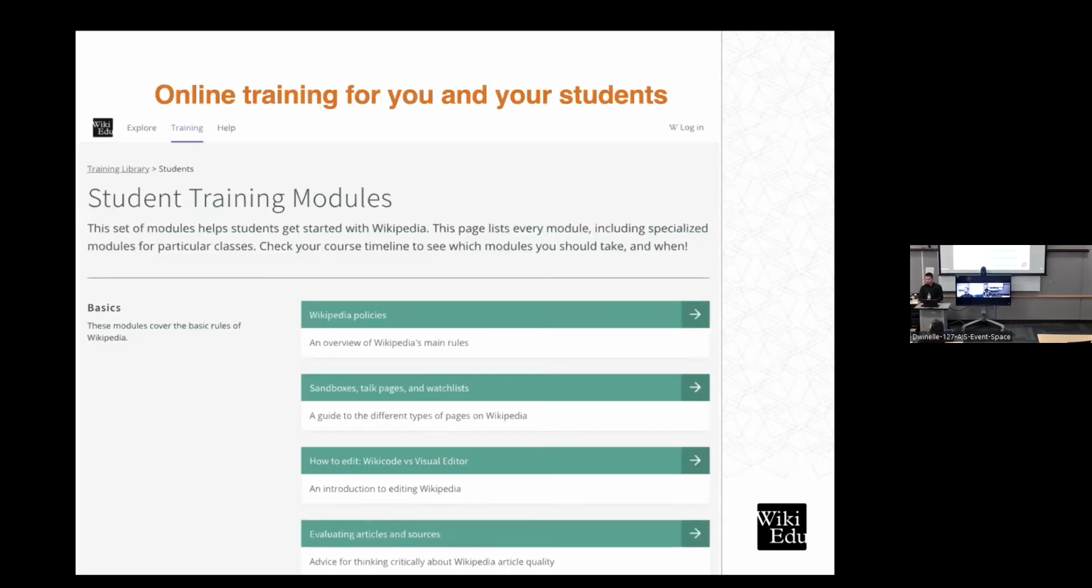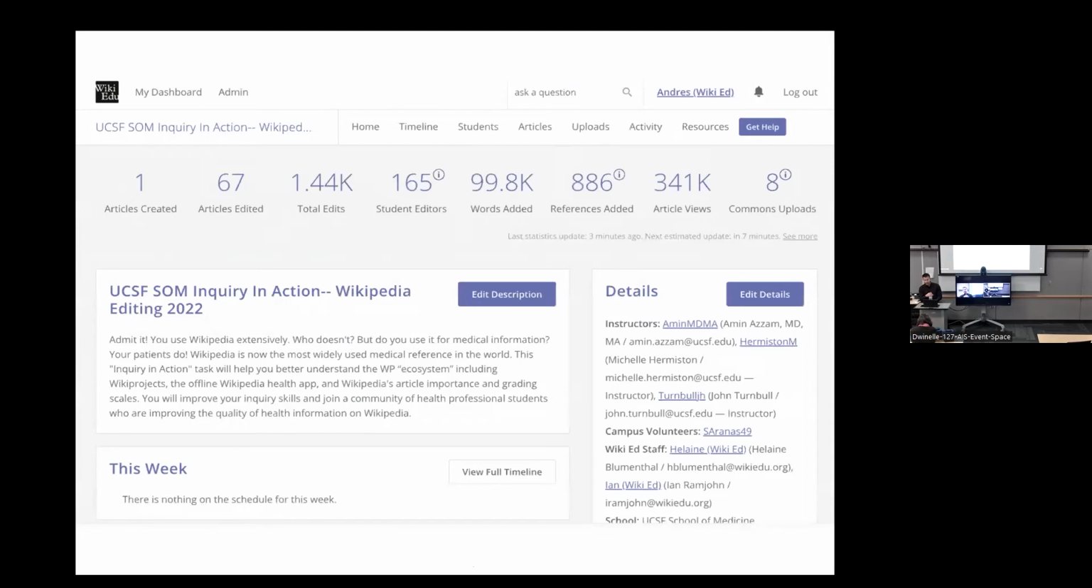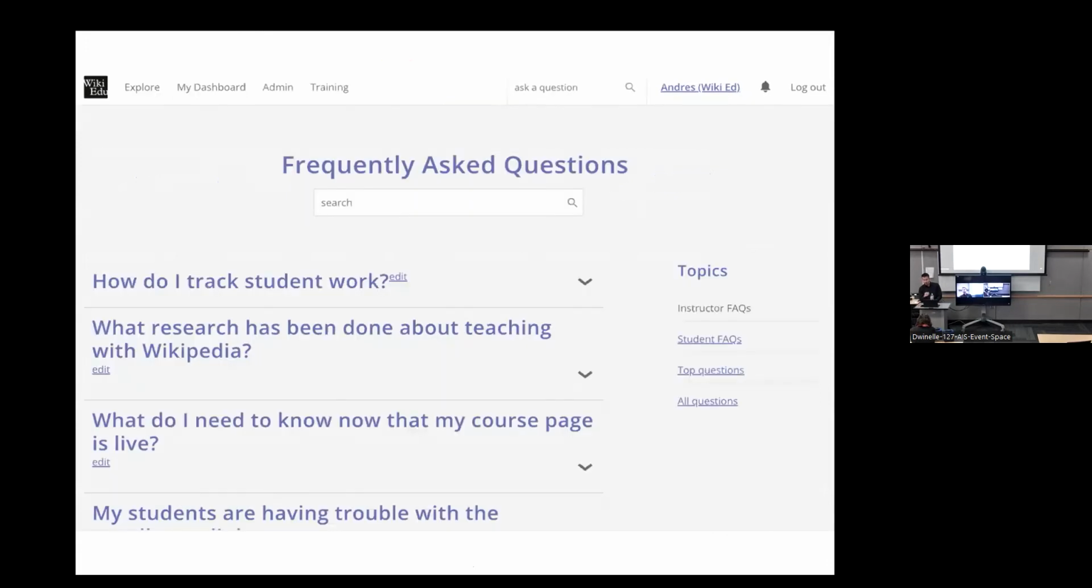Here is an image of what the training module looks like from the student's end, and they can also have access to the module from the course timeline that was created when you submitted your course information. In case your students have any questions, they can type it into the Ask a Question box up here on the right-hand side. And this will bring them to our FAQ page, where we've housed solutions to many common problems on Wikipedia.